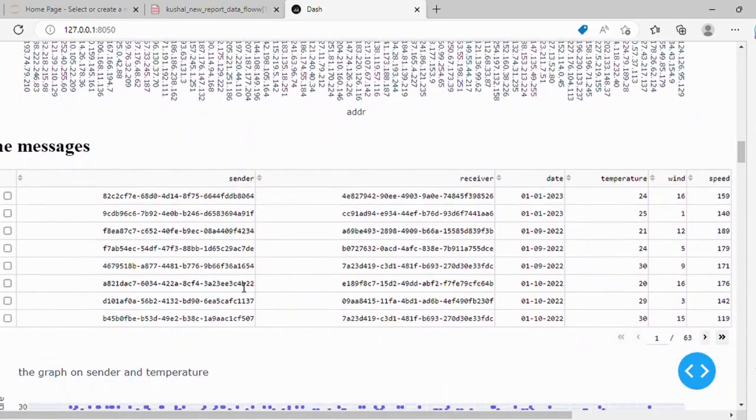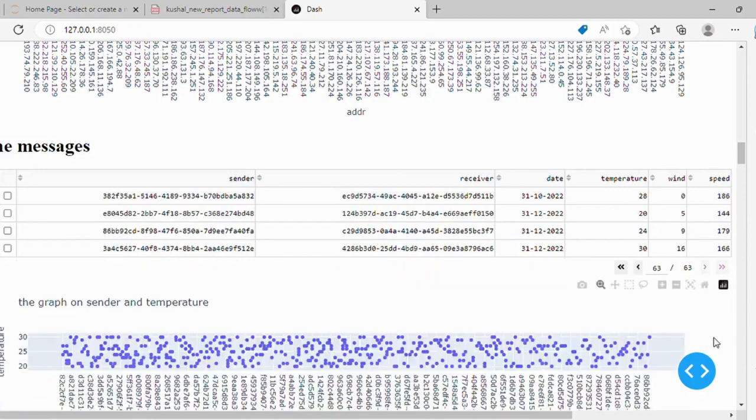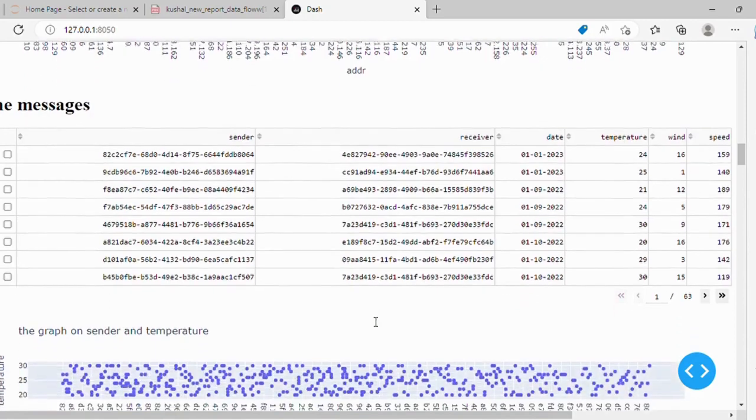And if you see the messages here, this is the sender and this is the receiver, and on this particular day, this was the data which has been transmitted, and we can see the whole data like this, the complete data. There are so many messages.